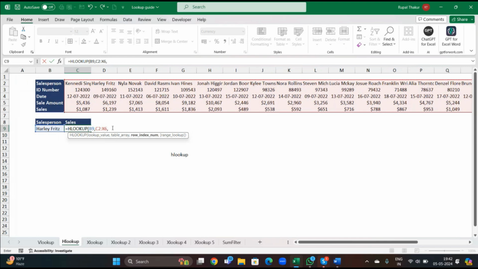Now, comma. Now again, it is asking for the row index number. Whether you want to fetch a value from one column or select more than one column, we can just give the row index number. So sales, on the basis of the salesperson: if salesperson is 1, then you have 2, 3, 4, 5. So sales is the row index number 5. So 5 comma, and then range lookup will obviously be the exact match, so you have to type false, close the bracket, hit enter.